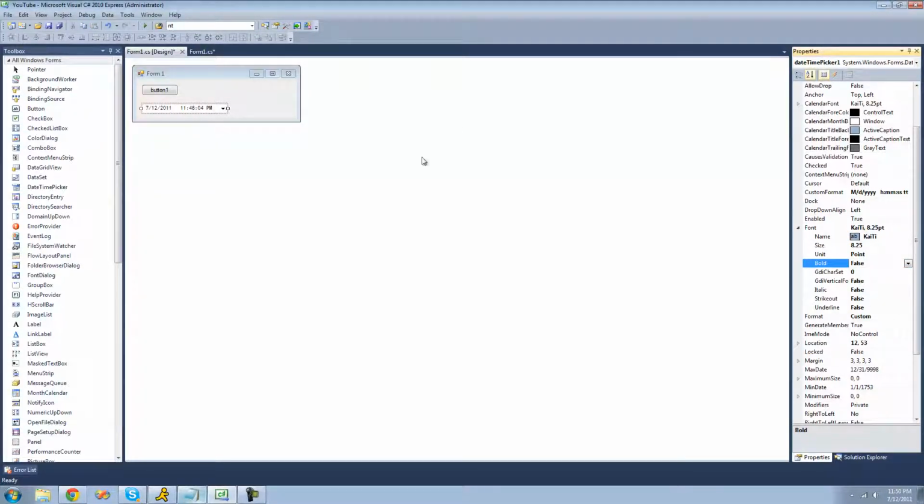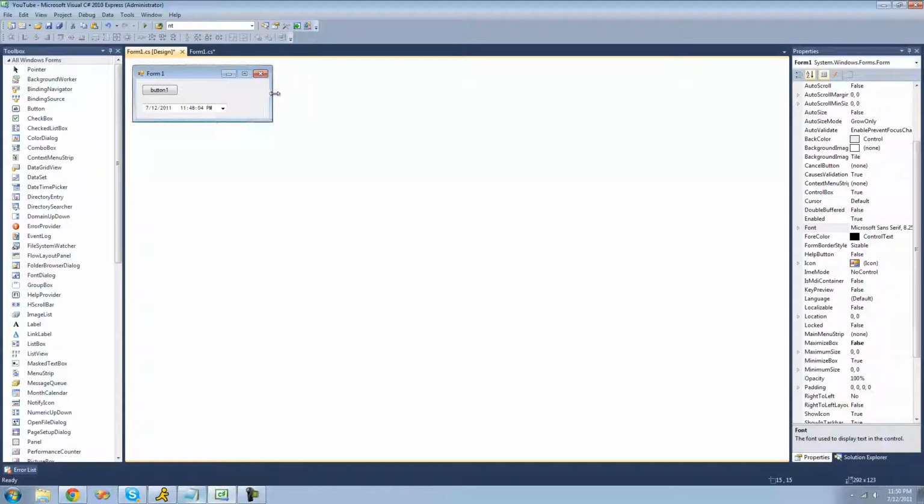Other properties you can change as well. You can also mess with the calendar colors. I'm not going to do that. It seems fine to me. Yeah. So as you can see, you can mess with how it looks, but I think it looks pretty fine the way it is.